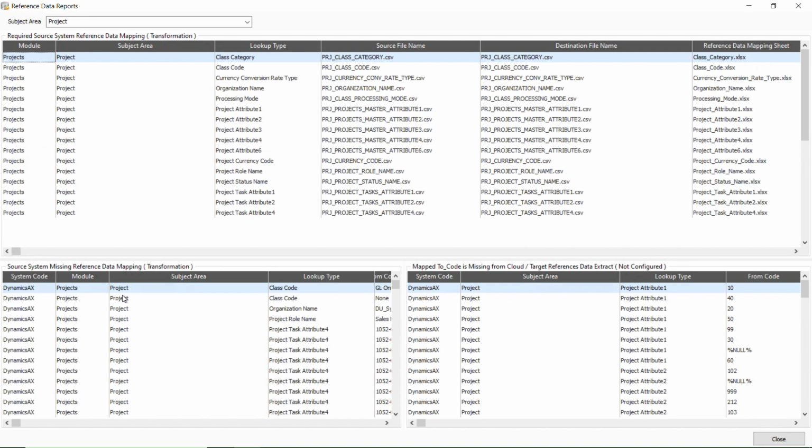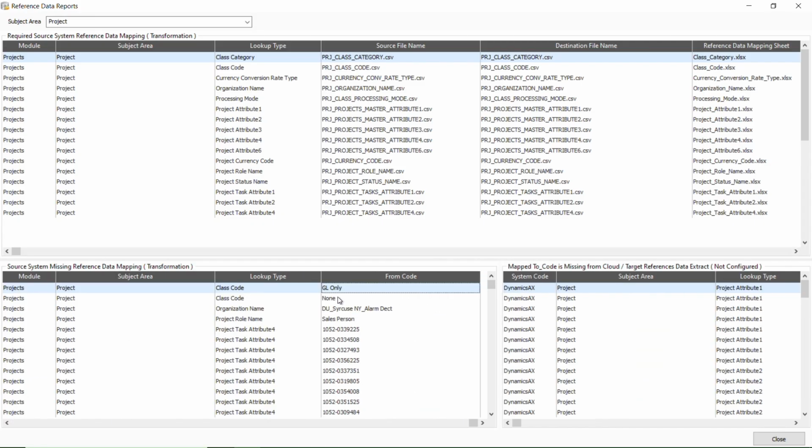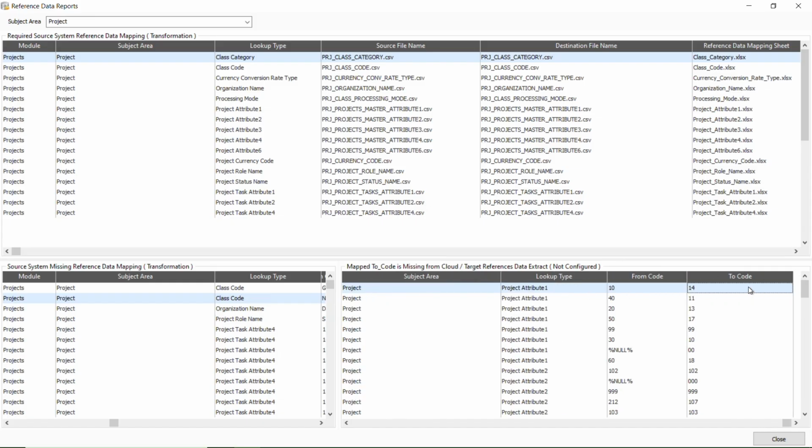Source system missing reference data mapping. This pane shows lookup types and their respective values that the client did not map when the lookup mapping sheet was provided. For example, for the lookup type class code, values like GL only and none were not mapped by the client. Mapped code missing from the destination configuration. This pane displays lookup types from the source system and the values they are mapped to. If the two codes do not exist in the target system, they are considered not configured.